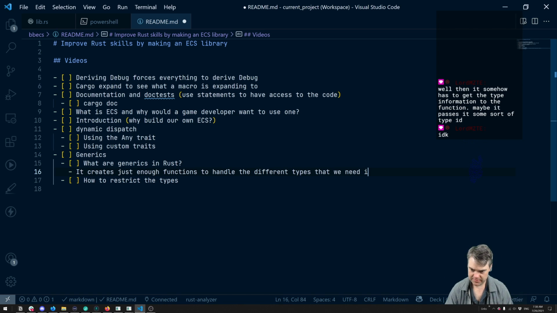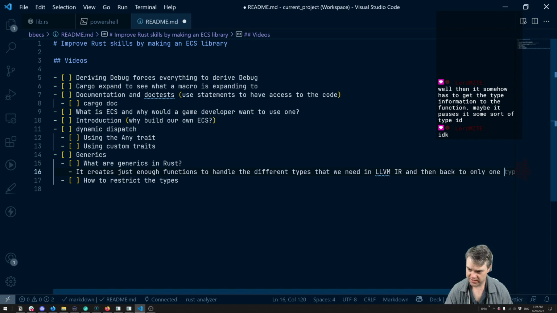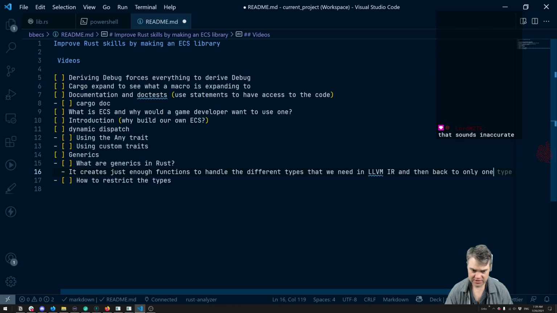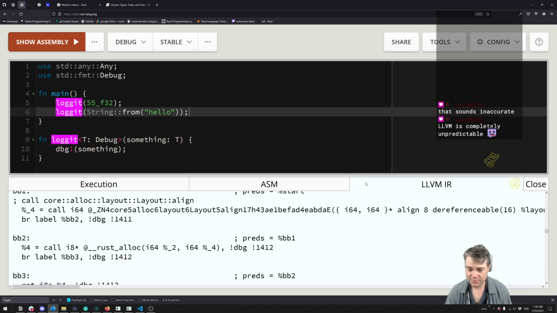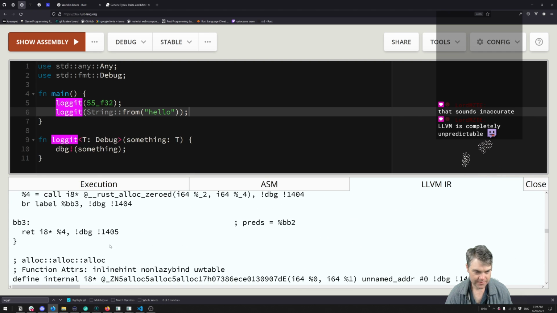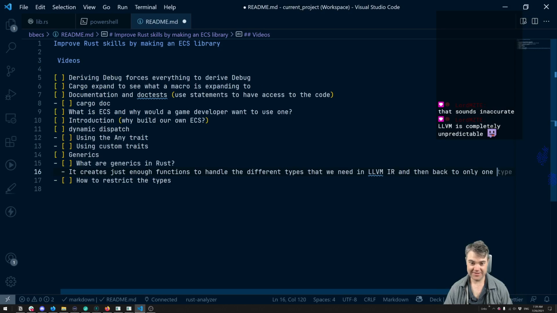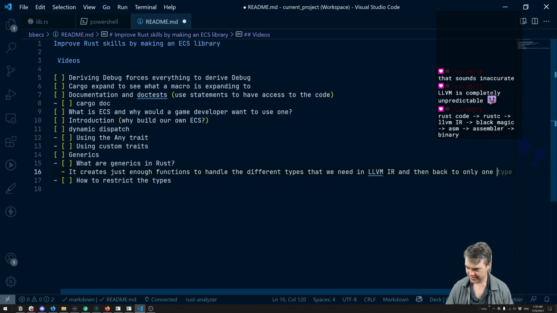Let's see. In LLVM IR, then back to only one. That sounds inaccurate. Probably inaccurate. LLVM is completely unpredictable. If it is unpredictable, then I should probably just not talk about it. I don't know much about LLVM besides that it does all the cool stuff for us behind the scenes. But I hear a lot of people complaining about it a lot. So there is that. So Rust code, because Rust C, and then LLVM IR, black magic, ASM, assembler, binary.